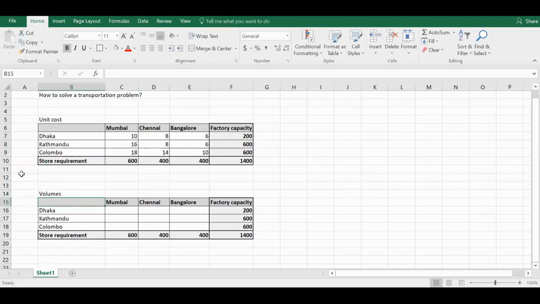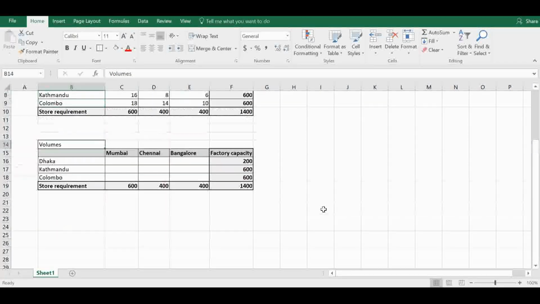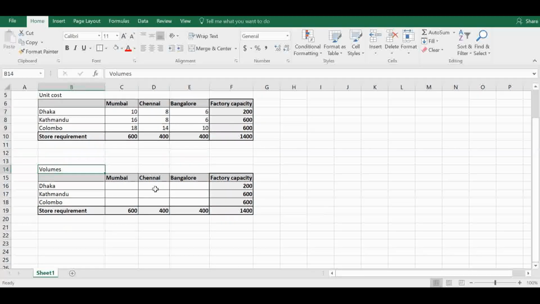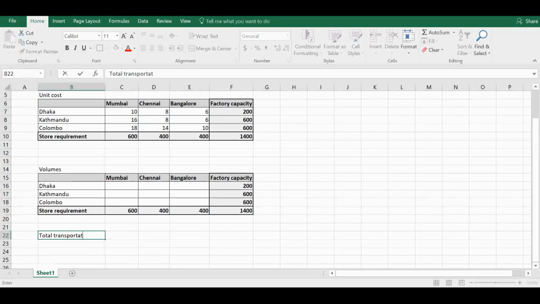So let's make this very clear. This matrix is for costs, this matrix is for volumes. Now, when you end up solving your problem, you'll know that, for example, 100 units will be transported from Dhaka to Mumbai, 50 units from Dhaka to Chennai, 50 more from Dhaka to Bangalore, or whatever the solution is. Once you know how many units you'll transfer from each city to each city, you will have to multiply each of those units with the corresponding costs. And when you add up these costs, you will have the total cost of transportation that you'll be incurring, right?